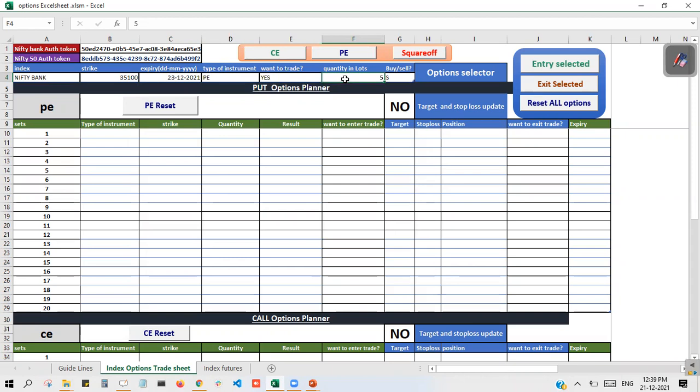And quantity in lots means the number of lots you want to trade for that option. So I want to place 5 lots. I want to place 5 lots as a sell order or buy order. I want to place a sell order first. So I will select yes from this drop down.